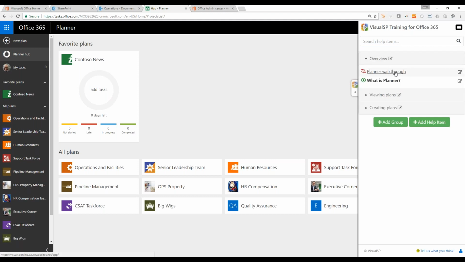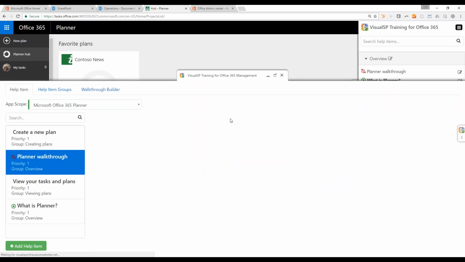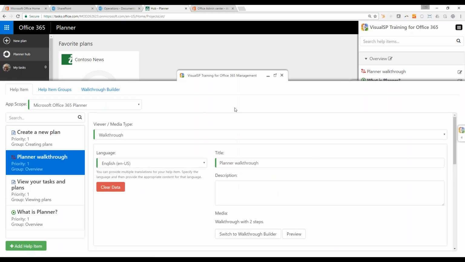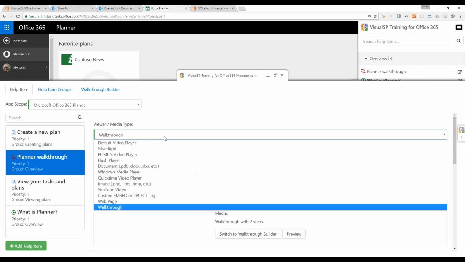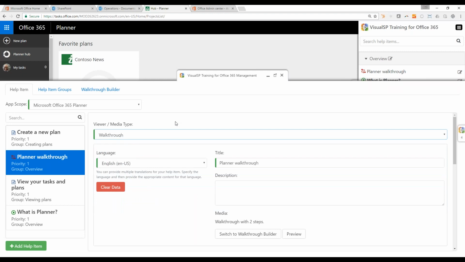Now I can go into Planner walkthrough. Let me edit this walkthrough. This pane that comes up from the bottom, we refer to as the edit pane. In this edit pane, I can choose all different types of options as to what type of item it is. This happens to be a walkthrough, obviously, so I'm not going to change it. But as you can see, we support all kinds of different content that you can create for your users. I'm speaking more to the administrators and managers now: if you want to do this for your users, like Dell, I can do this.